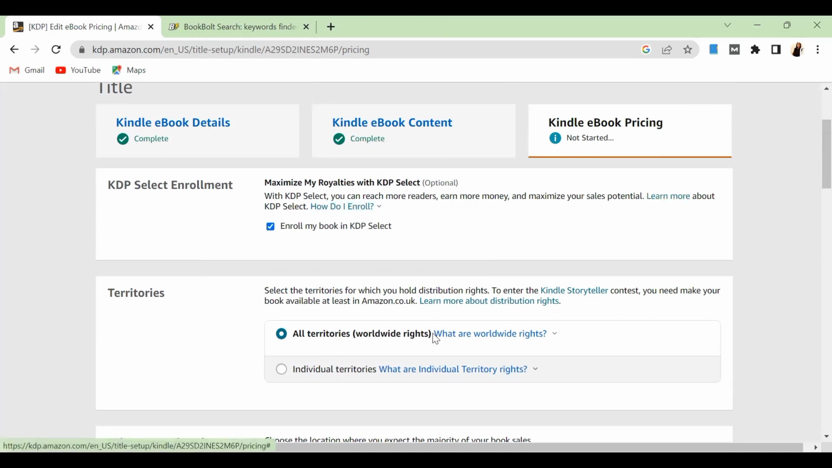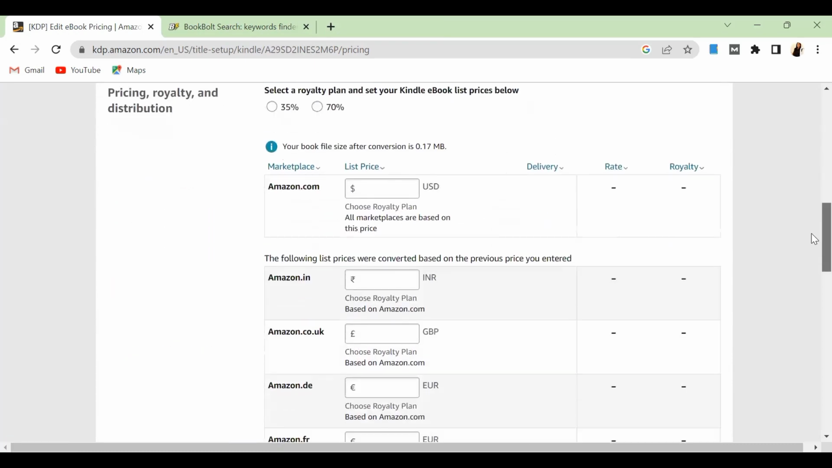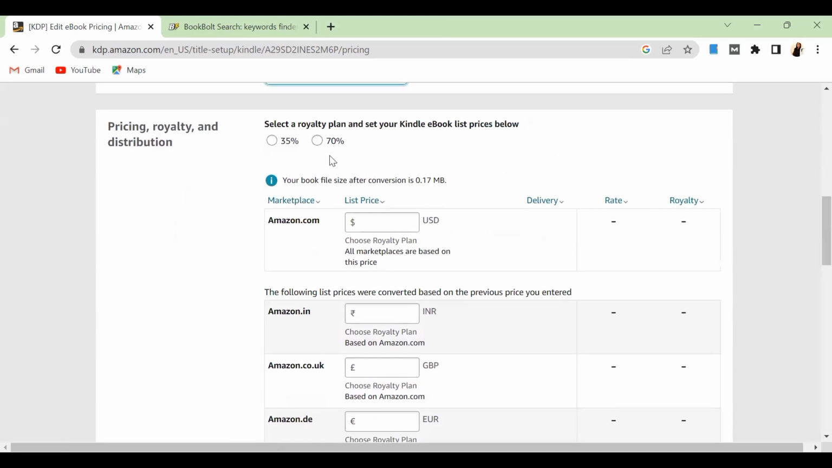And when you come to this section that says all territories, I'm going to choose all territories. Then this place is amazon.com, and you leave it in amazon.com. So when you come over to this section, it says select a royalty plan and set your Kindle ebook list price. To select your royalty plan, I'm going to click on 70%. Choosing your price is very important. That's why research is important in all of this. You have to do research in order to know the kind of pricing that books in that particular niche are being priced, so that you don't overprice and you don't underprice.